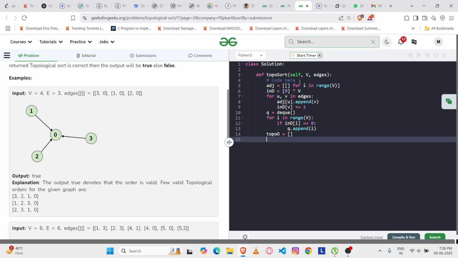Now we are going to process the nodes in the queue. For doing that we are going to put a while queue statement. While our queue exists, then node will be queue dot popleft. Then we are going to append our node to our topo order. After popping we are going to add our node to our topo order, right?